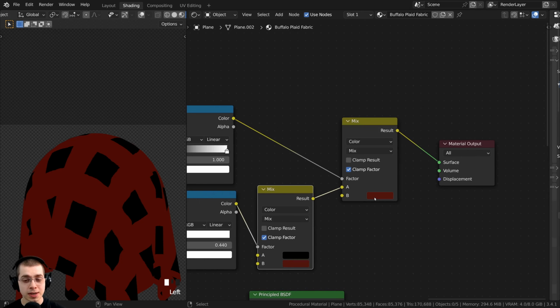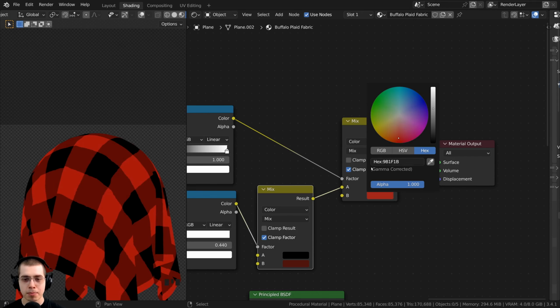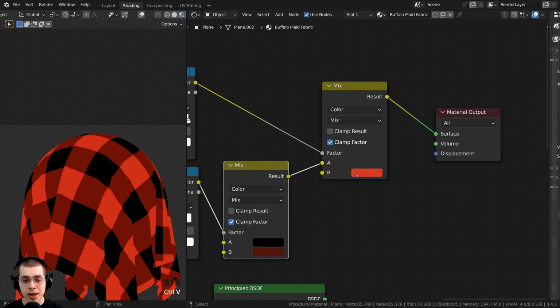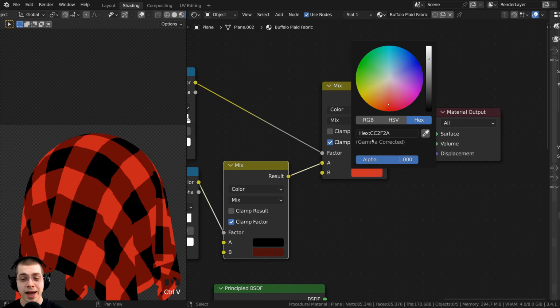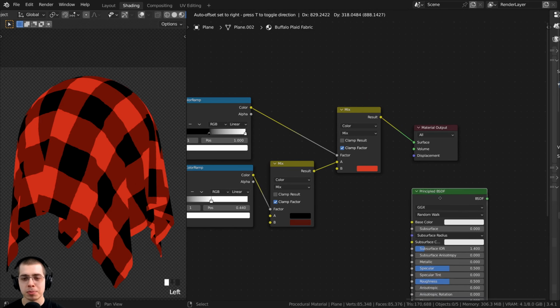So then here on the mix we can put the result into color A. So then color B can be the light red. So I'm going to make it a red color, and then I'm going to make it much brighter. And if you want to use the same color that I'm using for the light red here on color B, you can punch in a hex value of CC2F2A. And there we go, so now we have the texture of the buffalo plaid fabric.